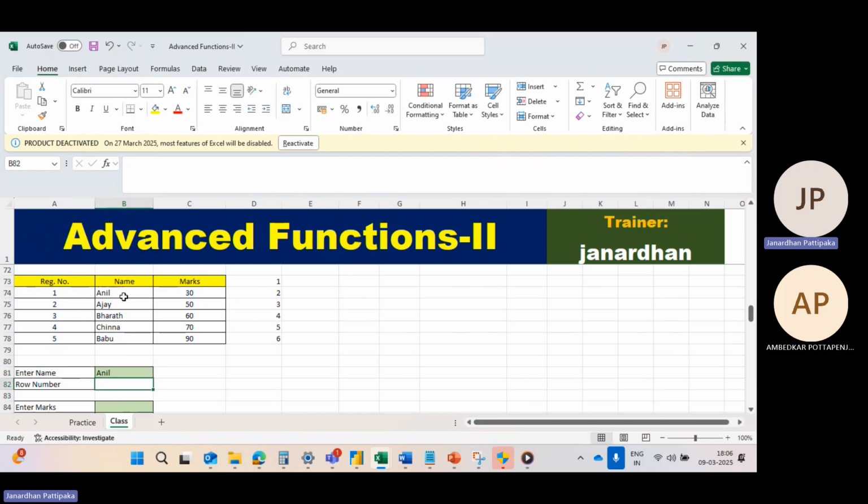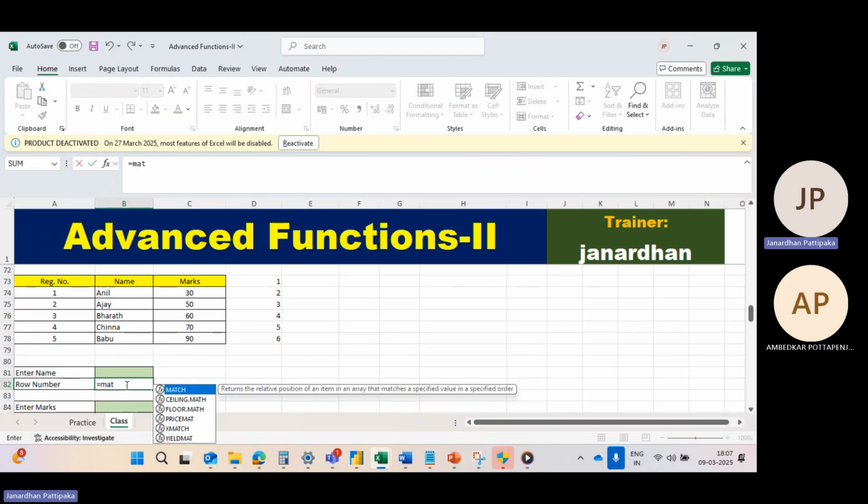The row number I need to get for Anil belongs to the second row, right? 2, like I need to get here. So this is the requirement. So how can you achieve this by using the MATCH function? You use a function called MATCH.